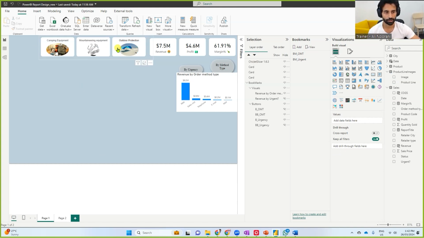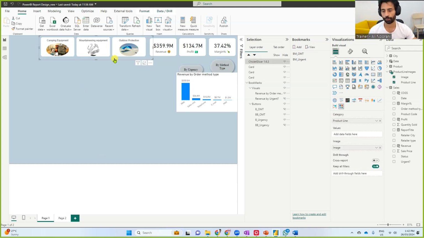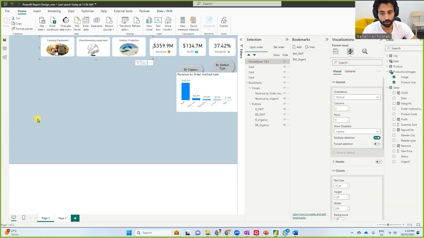Okay, so I'll give you some time to format your Chiclet before we move to the next step. If you have any question with Chiclet, its formatting, something is not working for you, feel free to share your screen. Your Chiclet is just a slicer with a picture. You can also do one more thing.